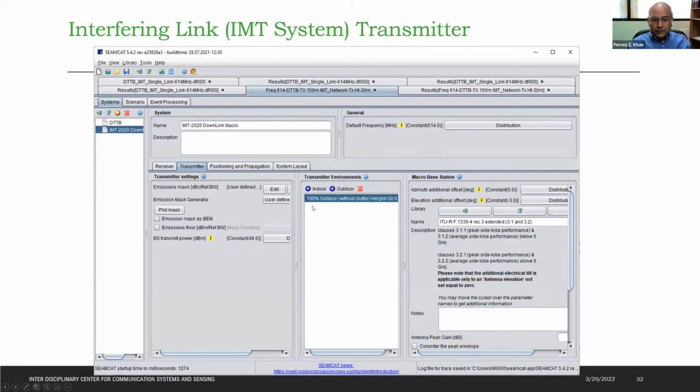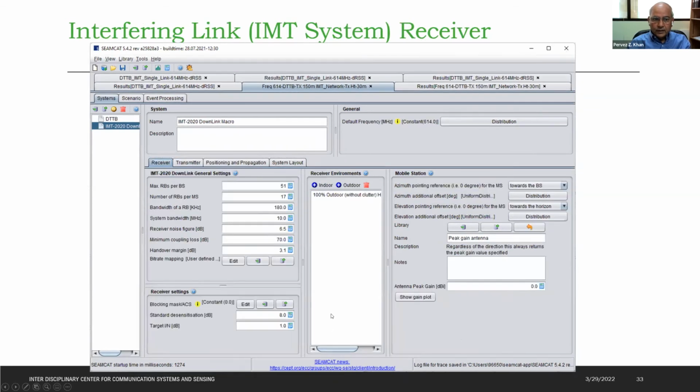You have to put the environment. Environment may be indoor or outdoor. In our case, it is always outdoor, so we have taken 100% outdoor. And the height of the IMT transmitter is 30 meters, which is a standard. And the mask and several things, frequency you have to define.